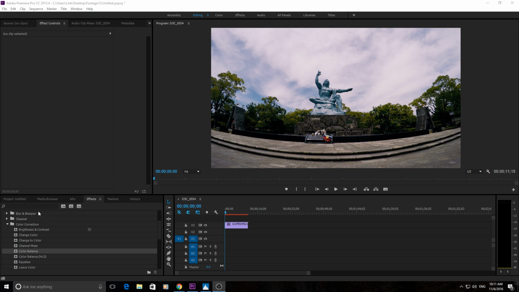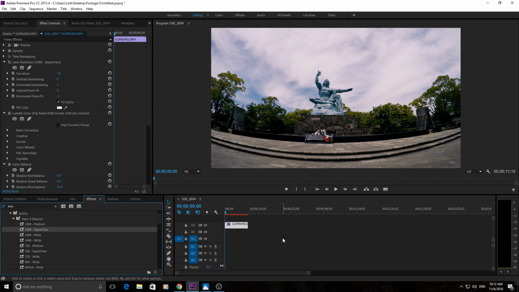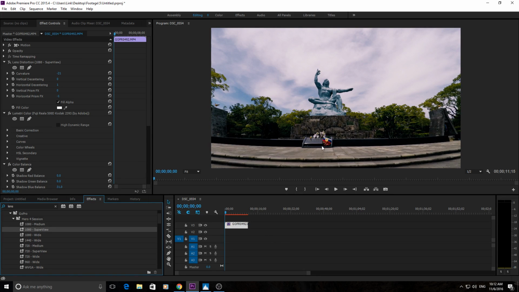However, there are a couple of ways to fix this. First off, we can just use the built-ins, which is actually amazing. We have an entire lens distortion removal set here. If you just type in lens, it's in presets. There is actually a GoPro section for this. So find the GoPro that you've been shooting on, find out what footage you were using, and all you have to do is literally just drag and drop, and it's done everything for you. For example, on this one, I was using the SuperView 1080p. I was using a Hero 4, so I just drag that on over, and it corrects it right like that.